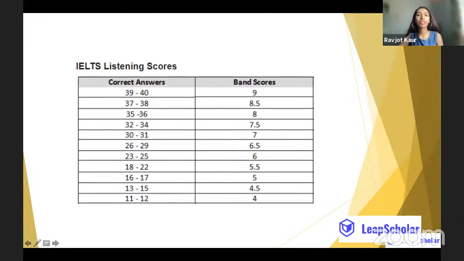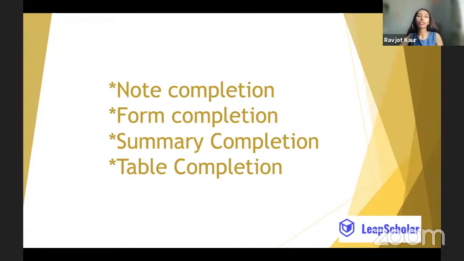The questions that I'll be discussing today are note completion, form completion, summary completion, and table completion. These questions you will definitely find in every listening module. If you have already practiced reading and listening questions from Cambridge books, you will see a lot of blanks over there. When you say filling the blanks, these are divided into certain sections.